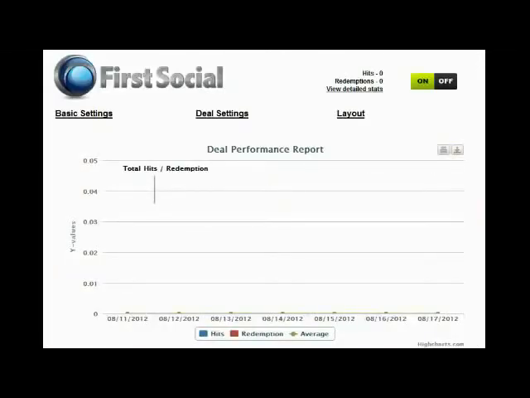So the last thing I wanted to show you is the deal stats. The deal stats are going to show you in real time, going back 7 days, the number of hits your deal page got, the number of redemptions it got, and the average for those days. Now these stats are in real time, so they're constantly updating as new deals come in and as new hits come in. And you're also able to reset those stats at any time you want.